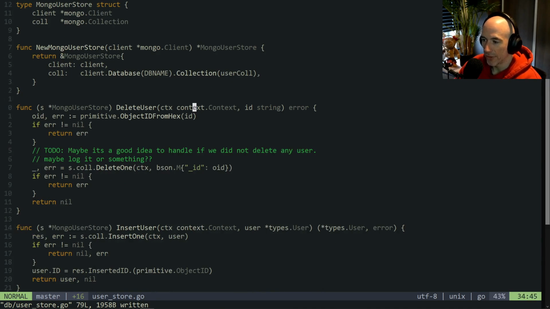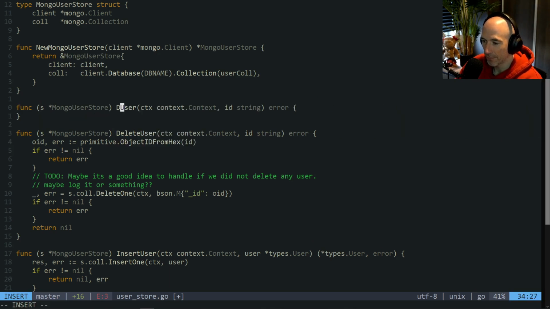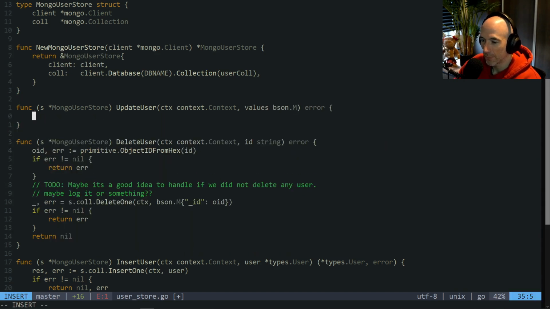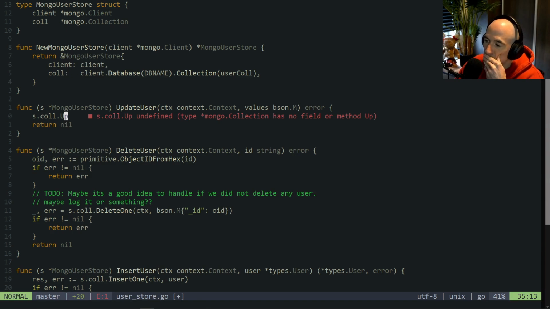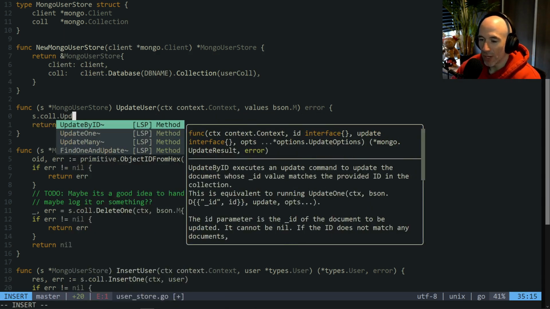So let's do a delete user. Let's copy this thing, paste that in, change this name to update. Context, we're going to do values, bson.M. Let's return nil for now. So we should say something like collection.Update. Aha. A couple things we can do here. We can update by ID, but we can also update one.